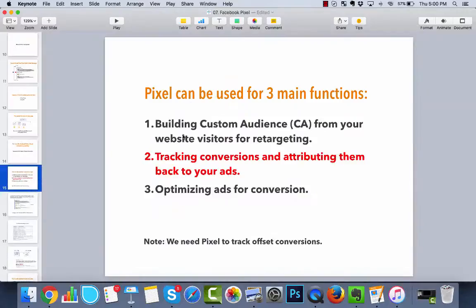The second function of Pixel is to track conversions that happen on your website and attribute them back to your ads. So the conversion here means off-site conversions, which means the conversion doesn't happen on Facebook, but it happens on your website. So Facebook needs the pixel embedded in your web page in order to be able to track them. And then in the report, Facebook can tell you which ad caused the conversion.